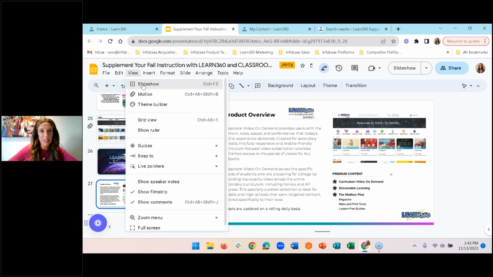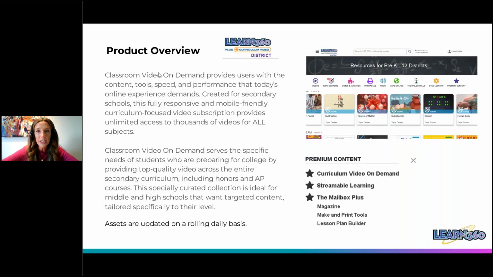Classroom Video on Demand can be added to Learn360 when you have both Learn360 and Classroom Video on Demand. You'll see a star next to the video content that is exclusive to Classroom Video on Demand. Similar to Learn360, Classroom Video on Demand is updated on a rolling basis.